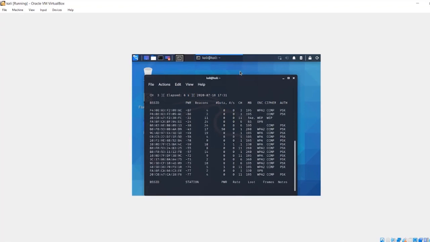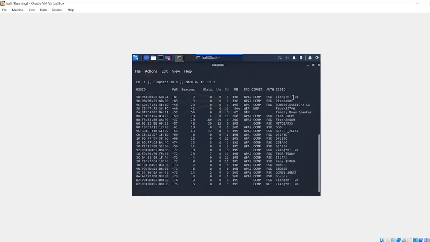Now what you want to do is look for the one that is your network. Mine is probably the one right here that's the only WEP network. So let me expand this really quick. It has the names over here.